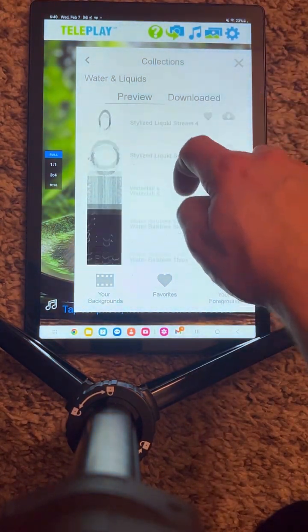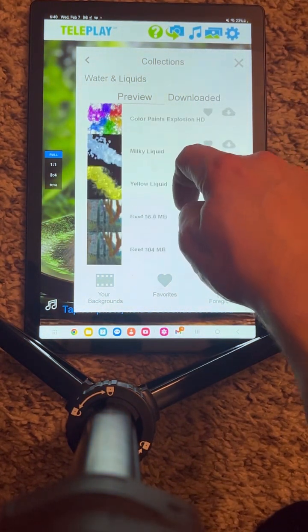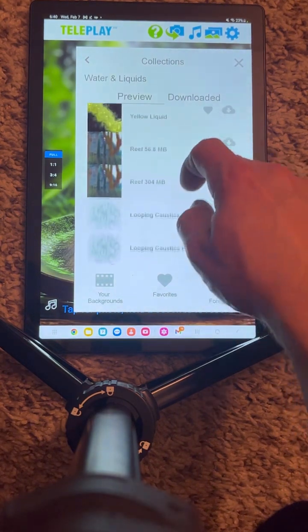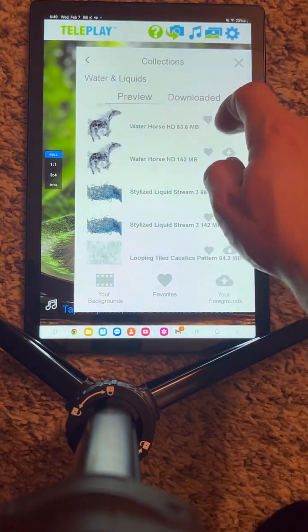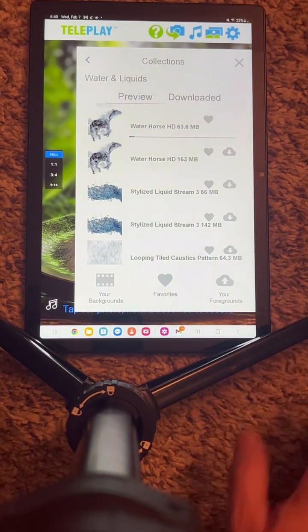What if we do something natural, like... What about Water Horse HD?